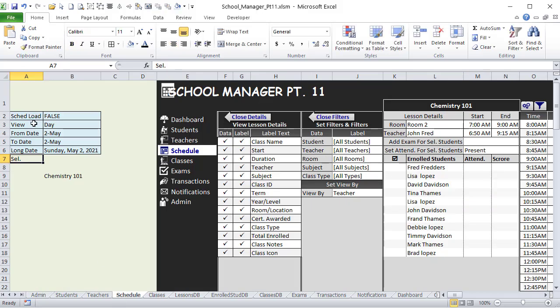We need to know our selected class ID as well as our selected lesson ID. Select class ID, and also I want to know the selected class database row, very important, and the selected class name. For the lesson itself, I need to know the selected lesson ID and the selected lesson database row. All that's very important.